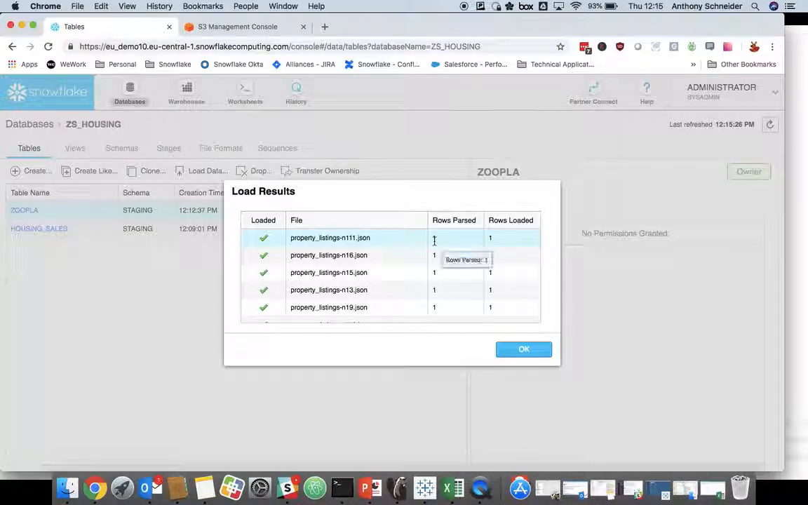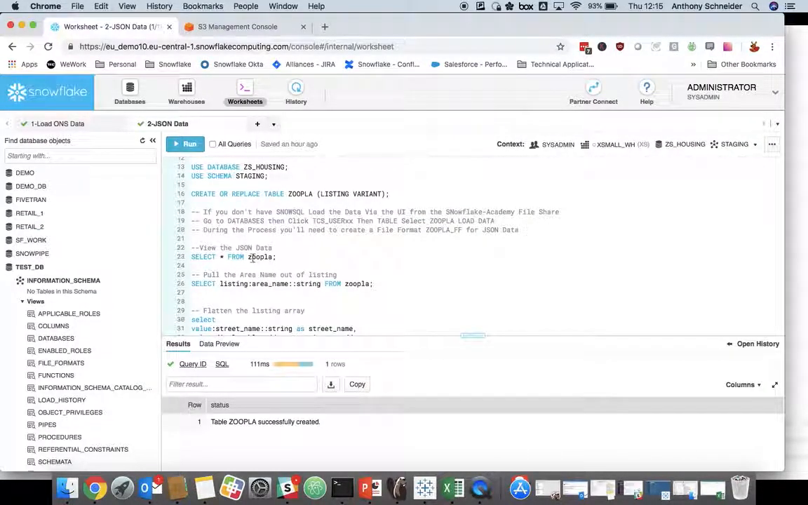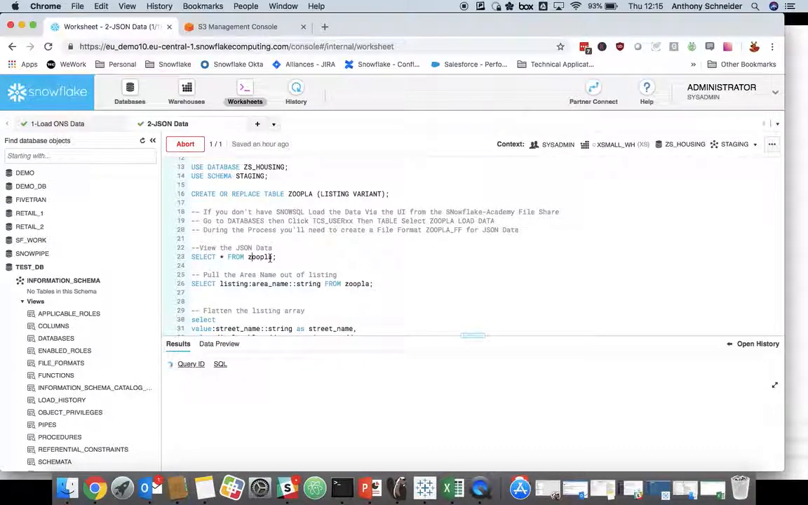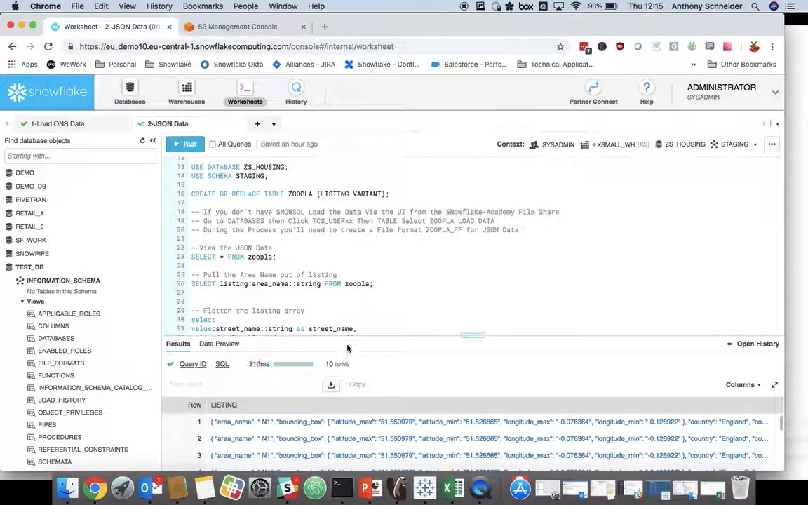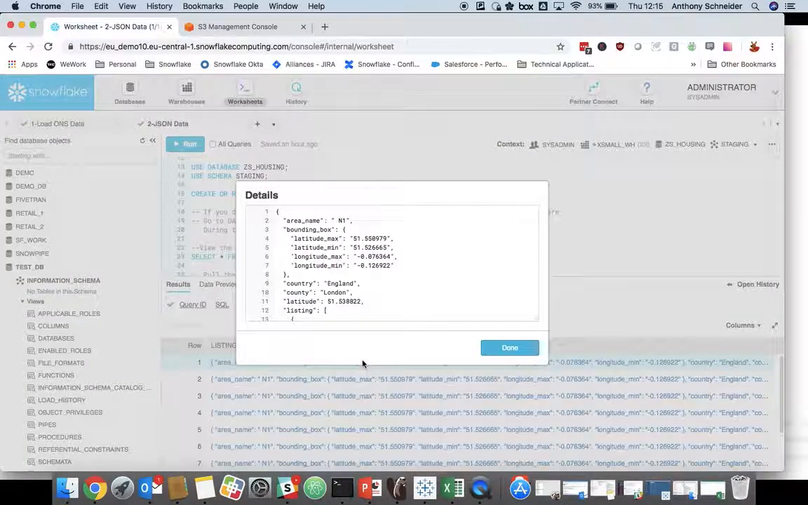Okay, so there are multiple listings within these, but it's only passing one row because it's loading one JSON file for each of those. So they were loaded successfully, which was great. Now what we can do is have a look at that JSON data that we just loaded. So it's in its raw format. This is what the Zoopla API sends us back, so there's no need to transform it before it goes into Snowflake. We see some JSON data.